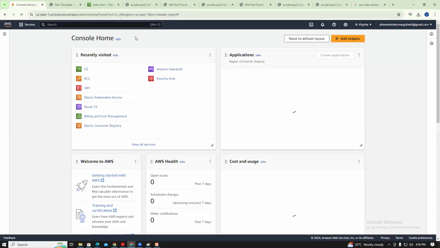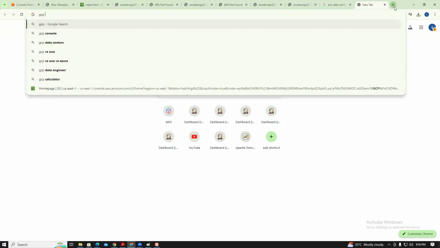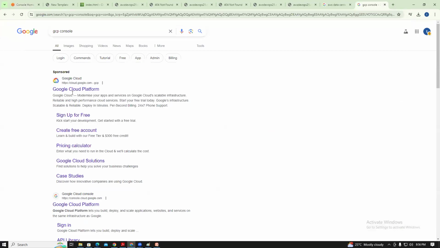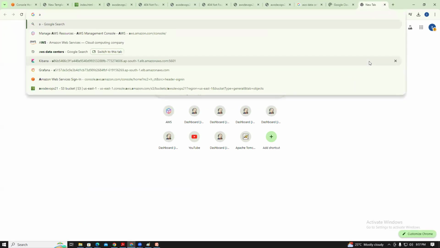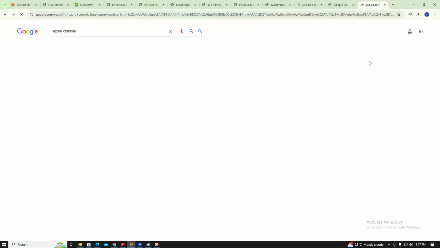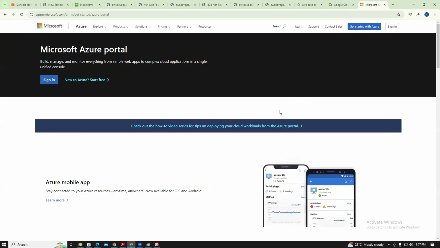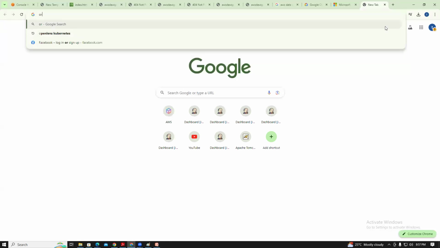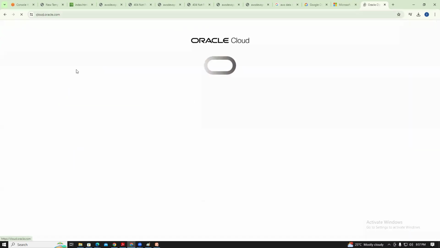Yeah, guys. So this is the console for AWS. This is the GCP console, the Google Cloud Platform console. Then the Azure console. Every cloud, Azure is linked with the data centers, right? Then Oracle Cloud. So this is the Oracle Cloud.